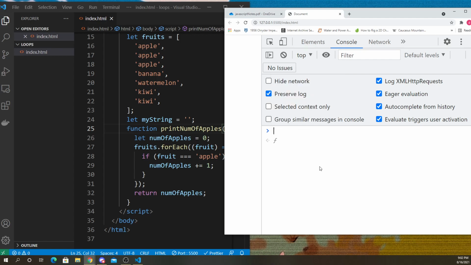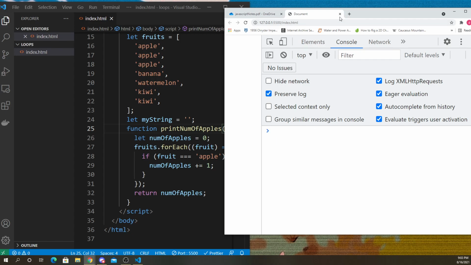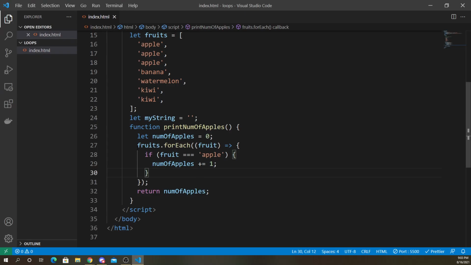Print number of apples. Oops. Execute it with the parentheses, and it gives us 3, so that's working. But that's only counting one of the fruits. Print number of apples, we get 3. Okay, but again, it's making use of loops, the for each loop.